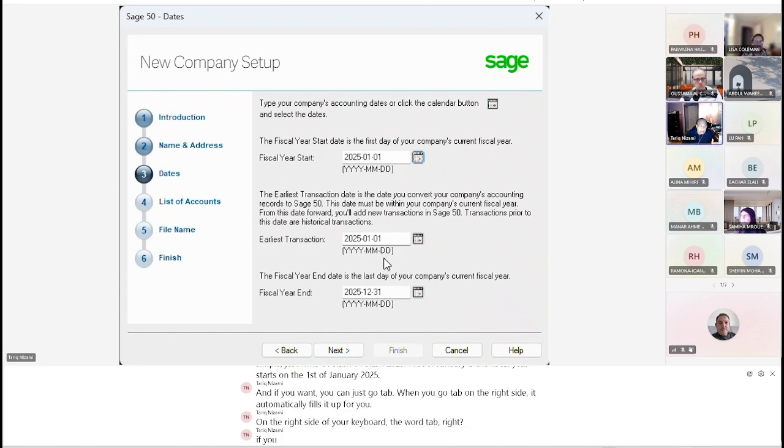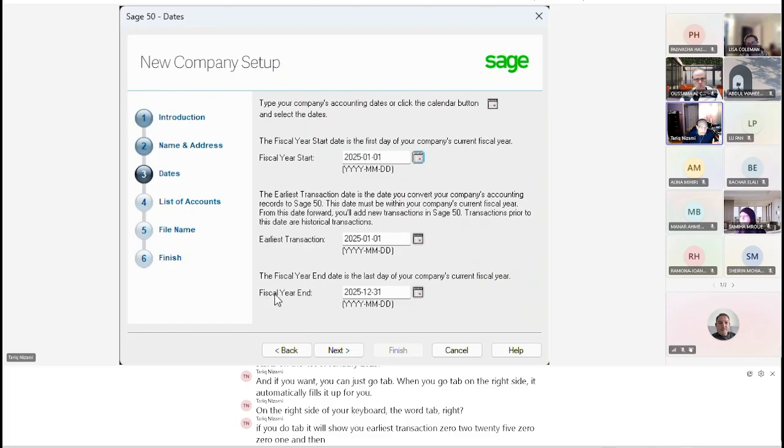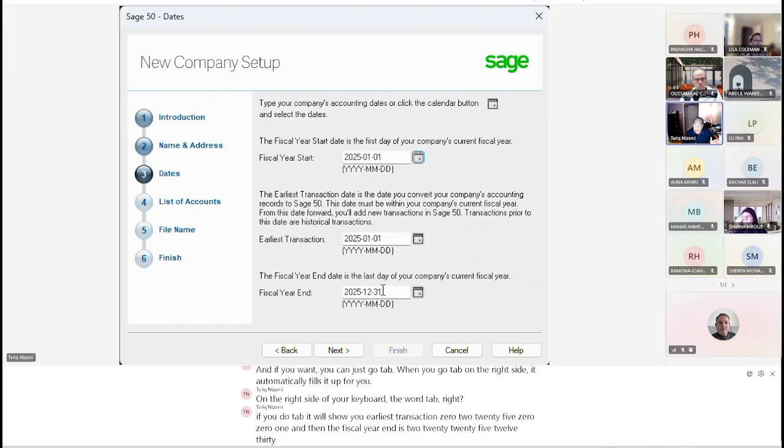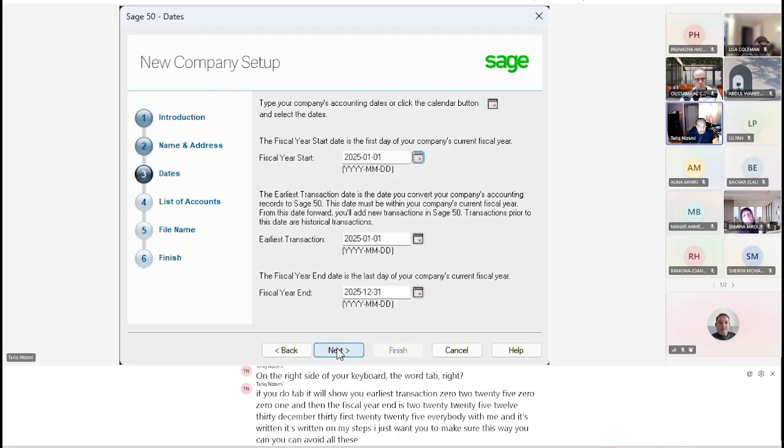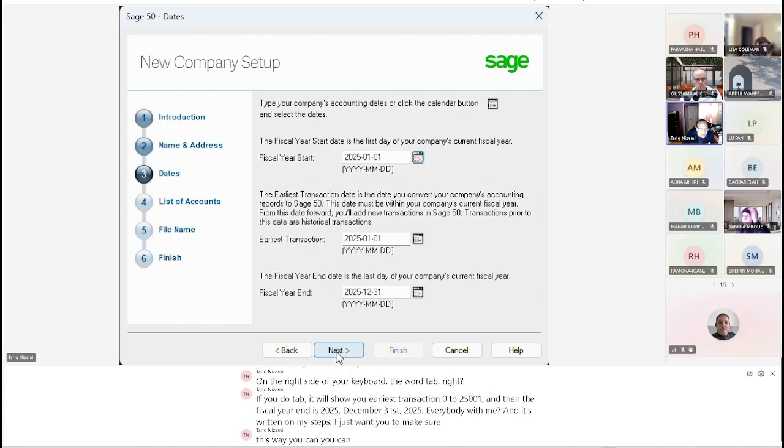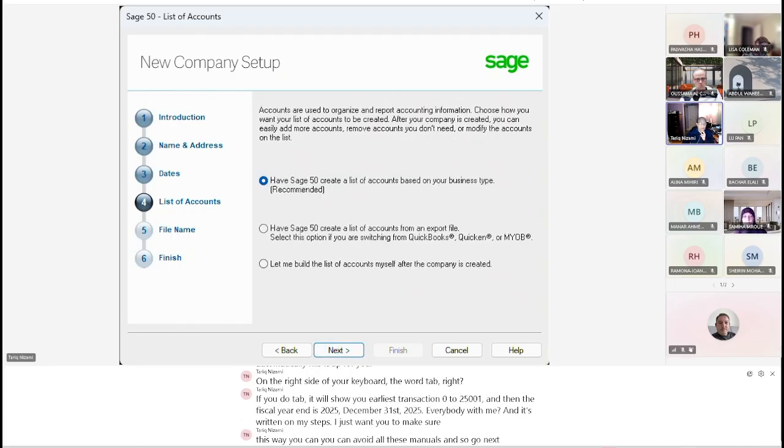If you do tab, it will show you the earliest transaction, and then the fiscal year end is December 31st, 2025. Everybody with me? And it's written on my steps. I just want you to make sure, this way you can avoid all these manuals. And so go next. And this appears.